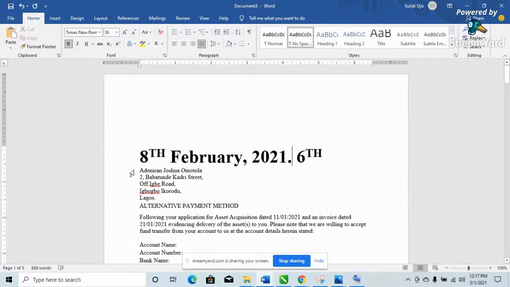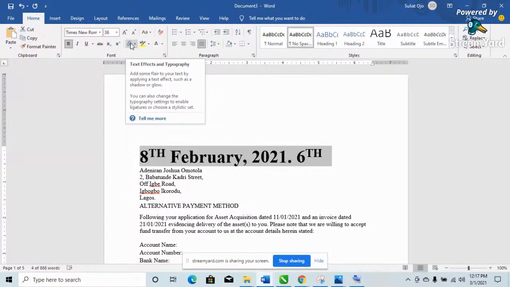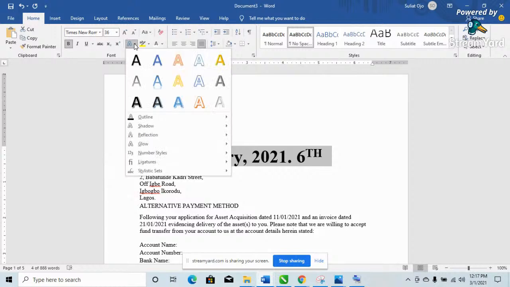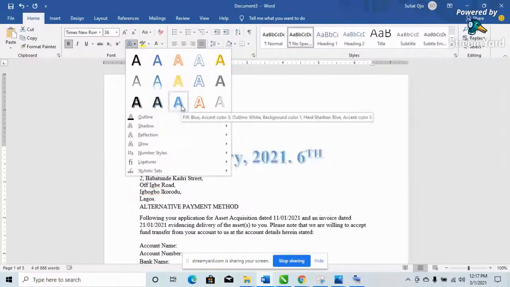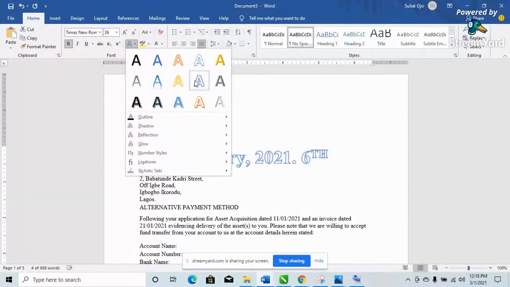So let's go back to this. Highlight your work again. Then here is for your text effect or typography. If you want to change your text effect to look a little bit like a design also, you can see all these are showing that anyone that you click, that is how your text is going to appear.